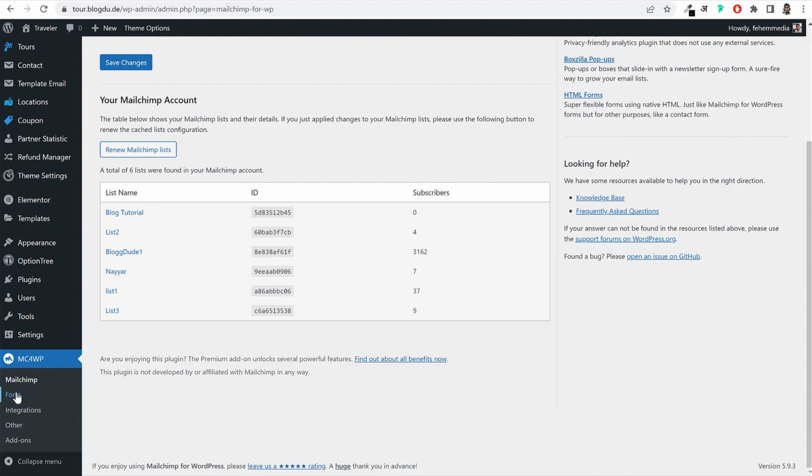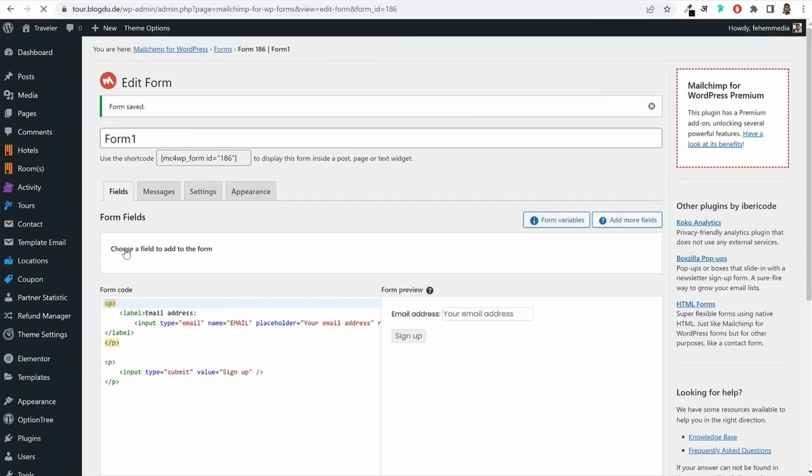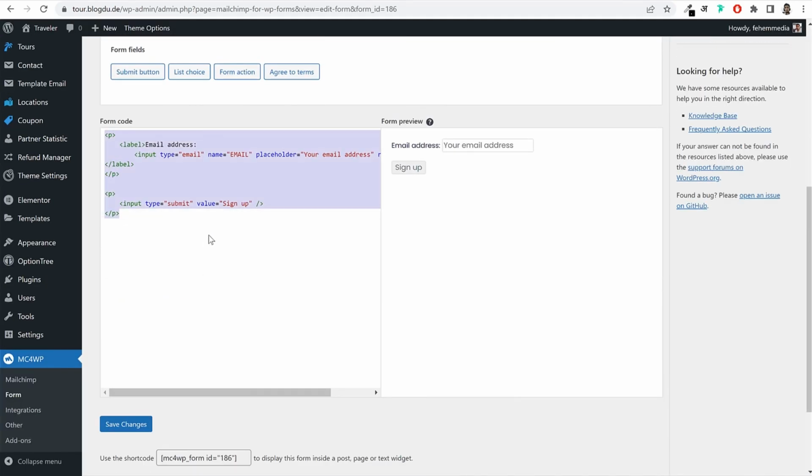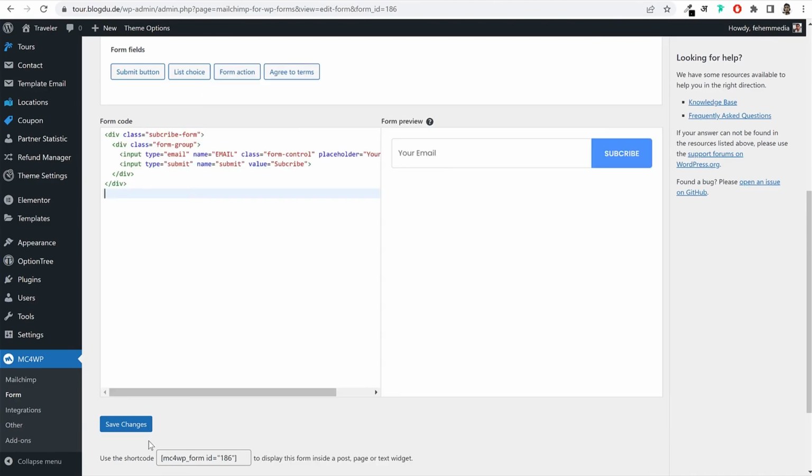Now let's create a new form. Under MC for WP, click on form and select any list from here. Let's give it a title of form 1. I'm selecting this list, click on add new form. Again, delete everything that you see over here. Go back to that page and open this one, the MailChimp form. Copy everything, paste it over here, and click on save changes.